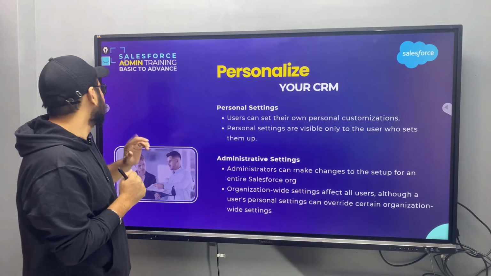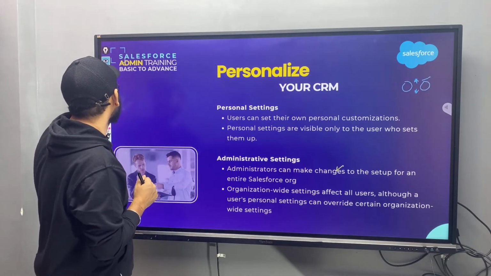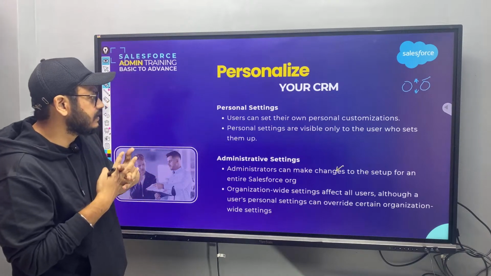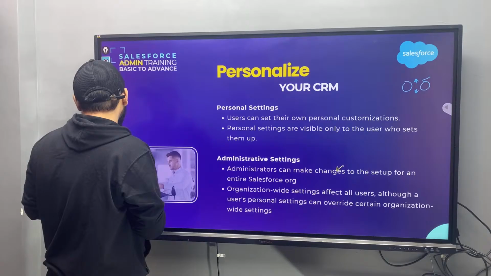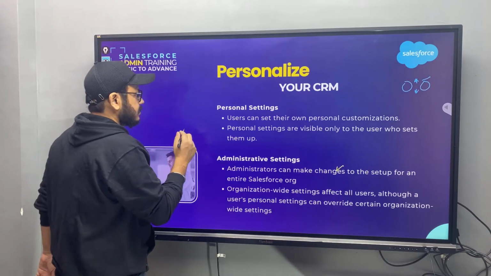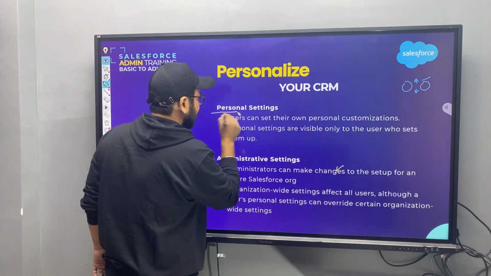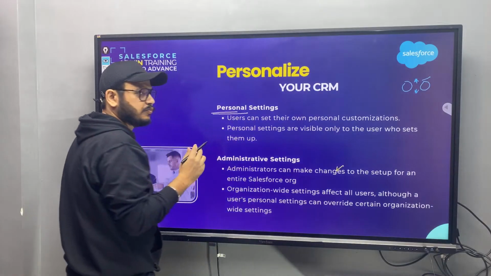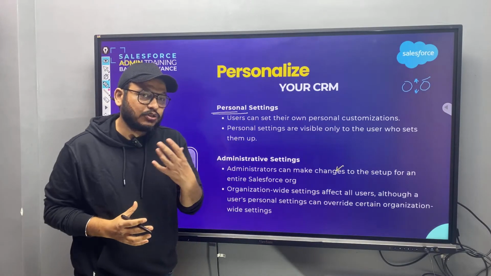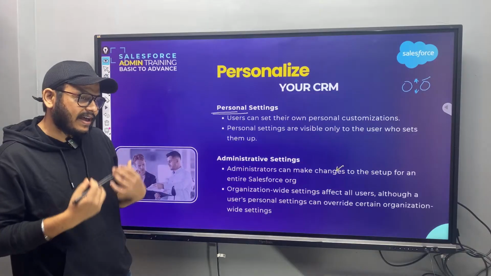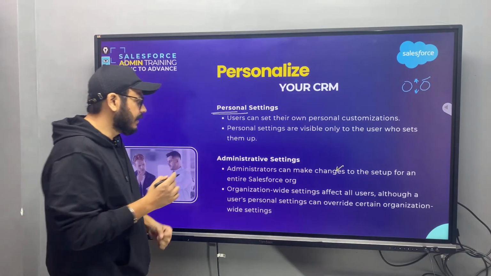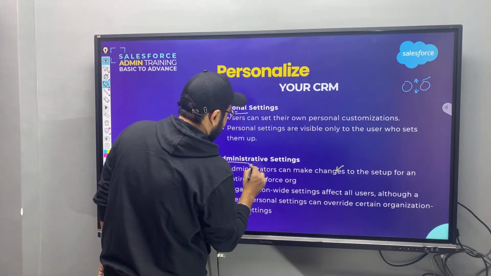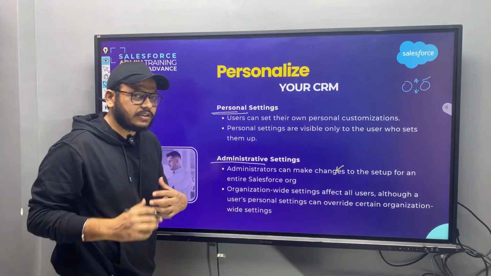All right. So in Salesforce there are two types of personalization settings that we have. One is personal settings. This is user specific. Personal settings are user specific. So for example, if I want my language to be English, that is a personal setting. And then there are admin settings, or administrative settings, which is org specific, right?